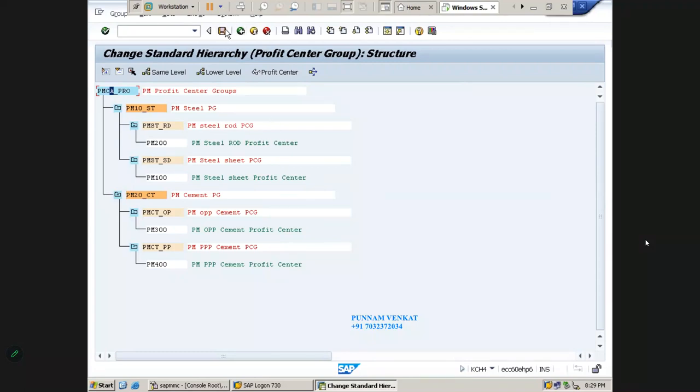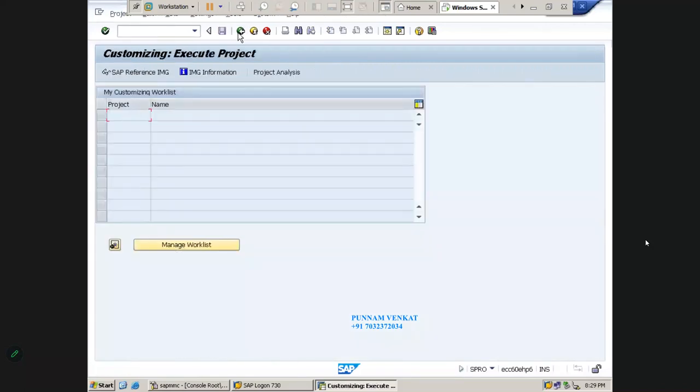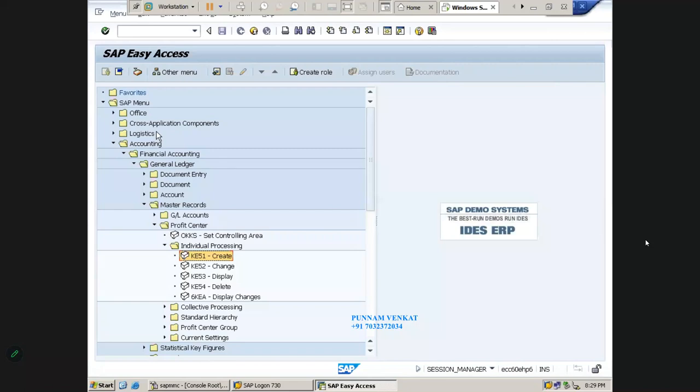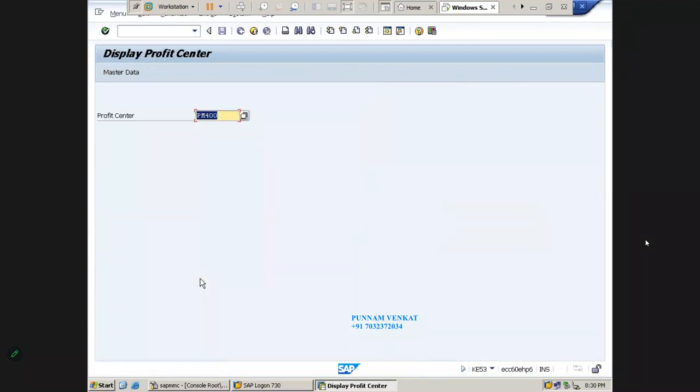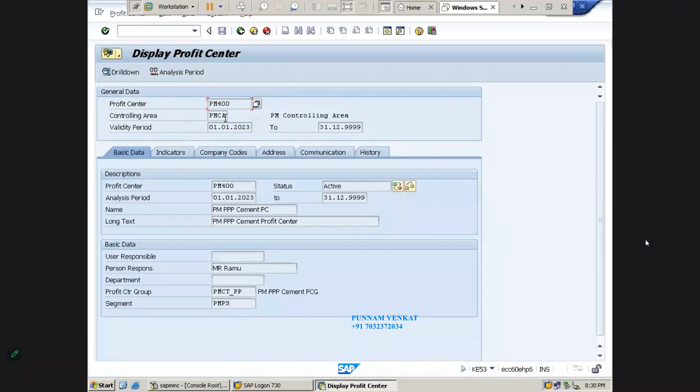So click on your save and back. One more, everyone. Concentrate here. Again, come to the same path: SAP menu, accounting, financial accounting, general ledger, master record, profit center, display, individual processing. Next one, display profit center. Double click on display profit center. You can give any profit center here, for example PM 400. Press enter.